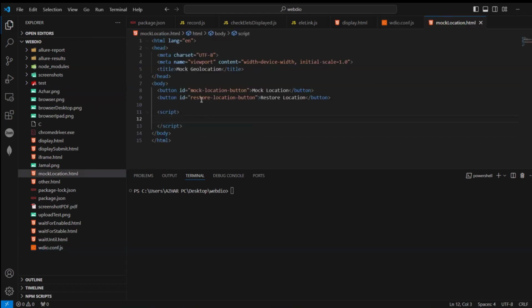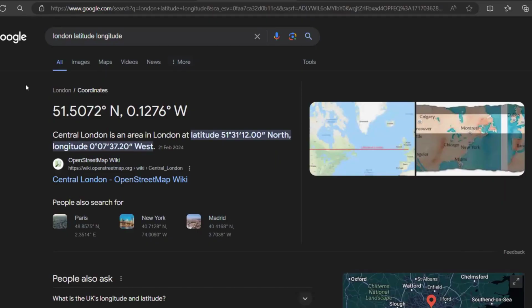So I've taken two buttons here, a mock location button and a restore location button. Whatever location you want to mock, we can mock here by using this button. And the script, I will try to add the script here. Let's say you want to mock the location of London, UK. So you can take this latitude and longitude.